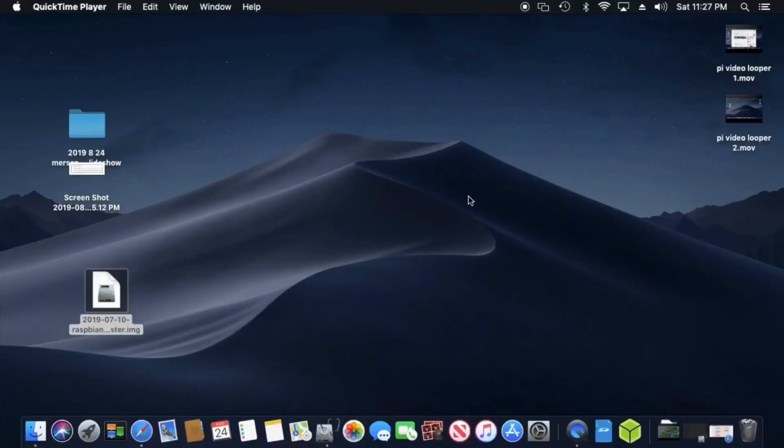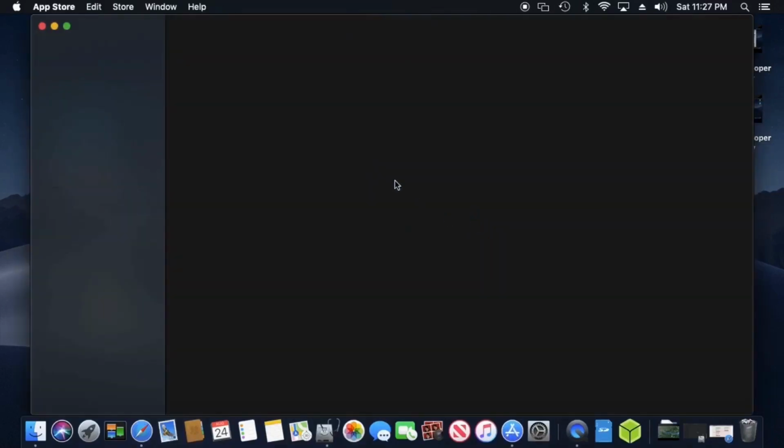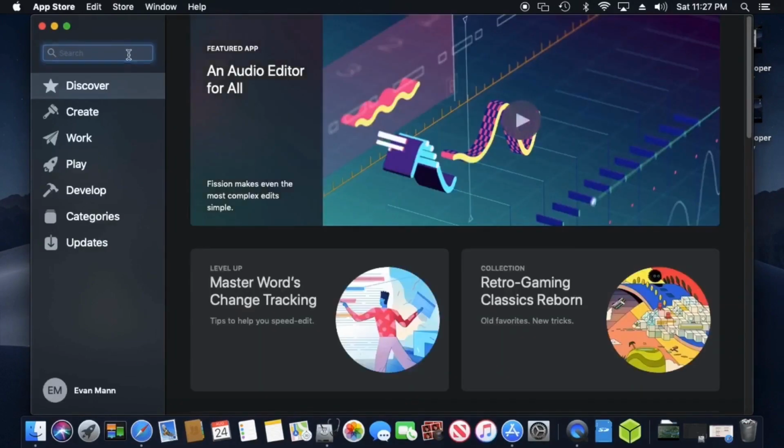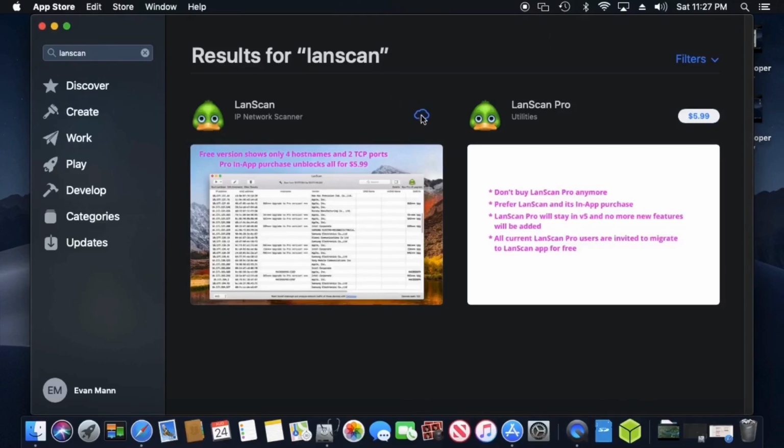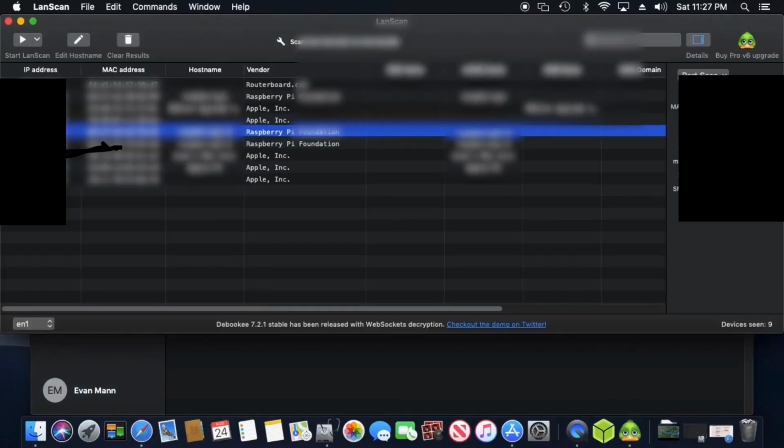All right, now that we've got the Pi set up, we need to download an app called LANscan to find the IP. You probably only have one Raspberry Pi on your network, but your Raspberry Pi has to be on and connected to your network to show up here. So I'm going to note this number right here under IP address.